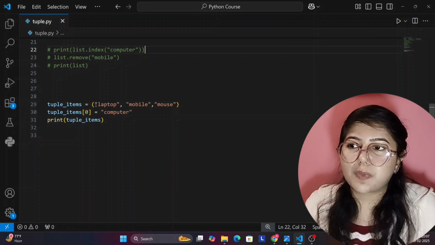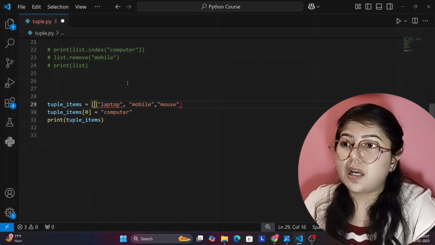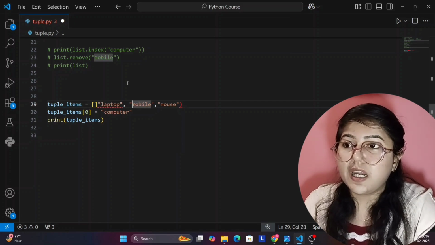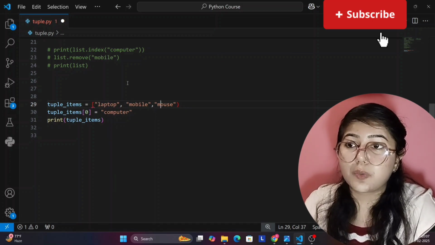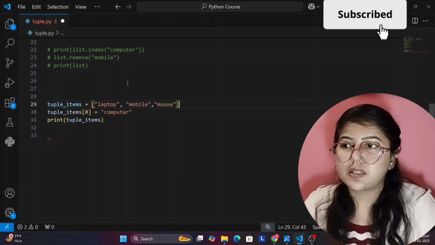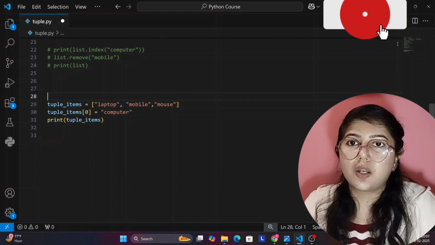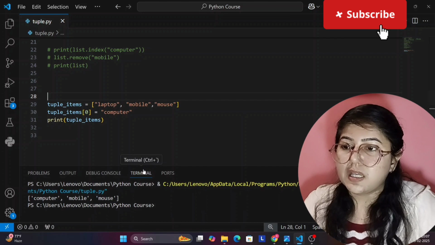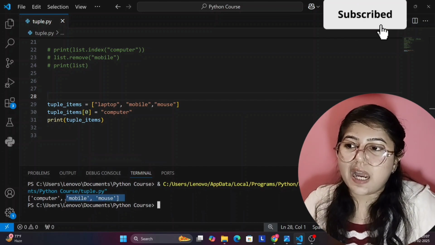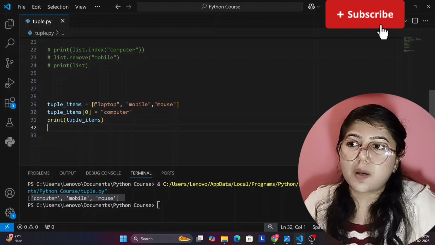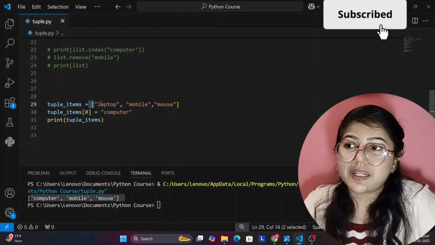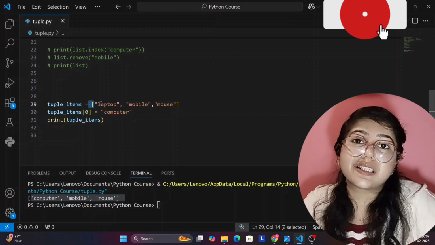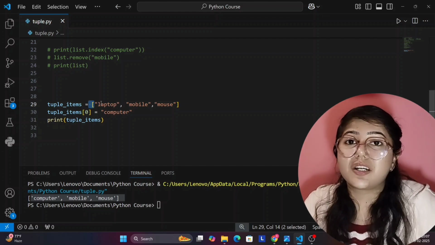If I remove this bracket and add a square bracket here, it will treat it as a list. It will not treat it as a tuple, so it will not show any error. See here, now I have removed this. Now I will run this code. See here, it's working properly, and in the place of laptop it's showing computer, because now the compiler is treating it as a list, not a tuple. When I write parentheses, it will treat it as a tuple and it shows an error.